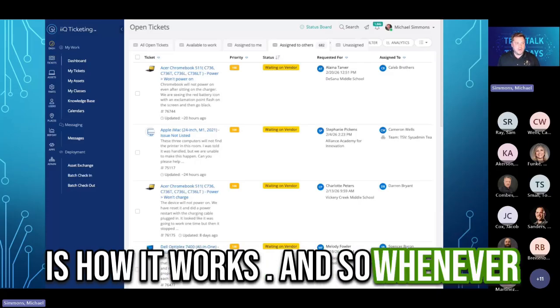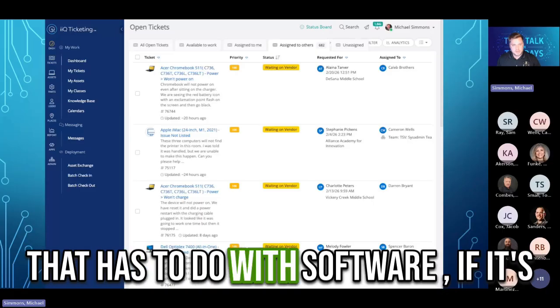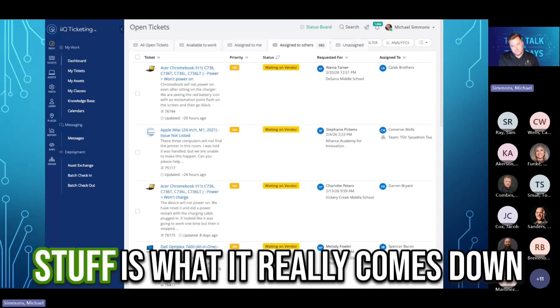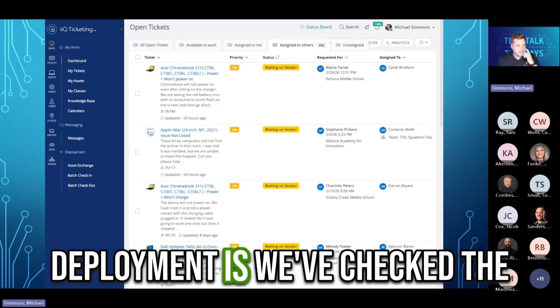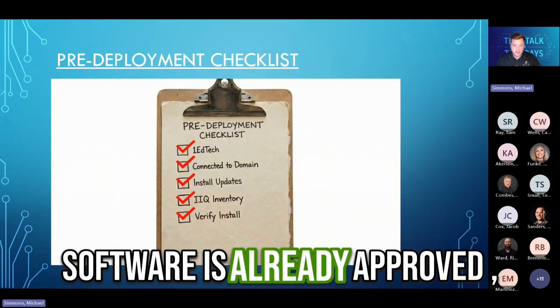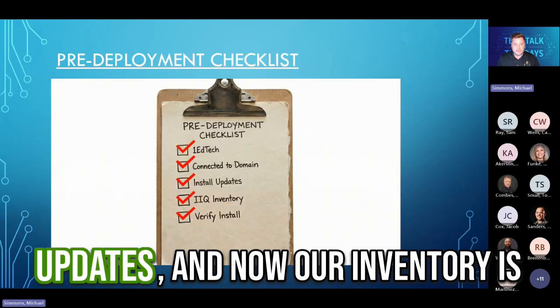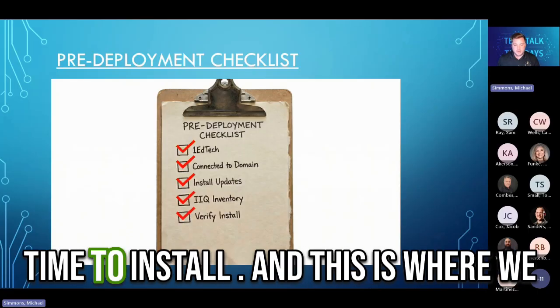And so whenever you're working a machine on a ticket that has to do with software, if it's in the right group and the right location, it's going to get the right stuff. That's part of the pre-deployment: we've checked the software is already approved, we're connected to the right network, we've installed all the updates, and now our inventory is up to date. So the last thing is we just need to verify, okay, now it's time to install.